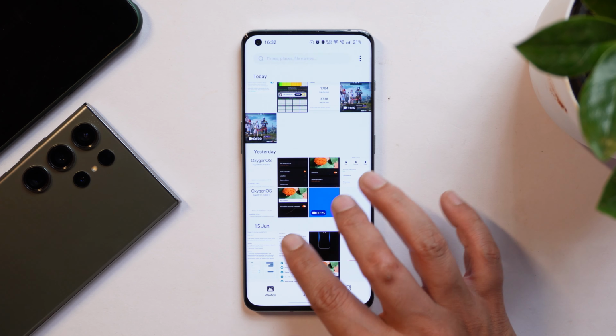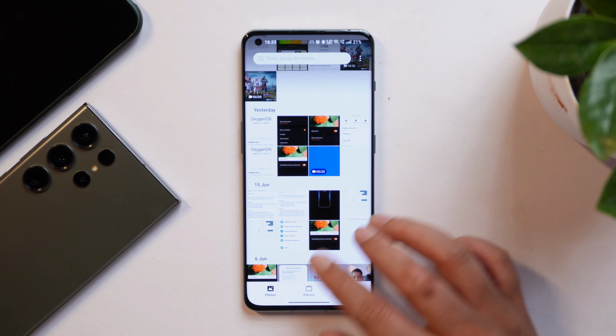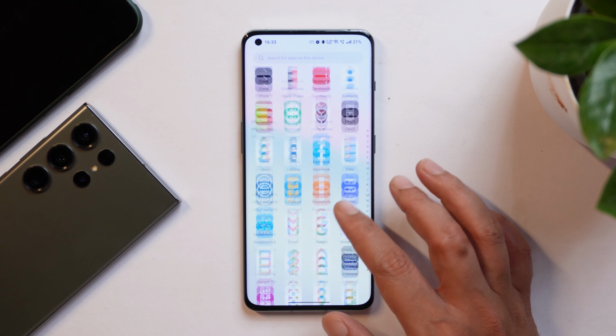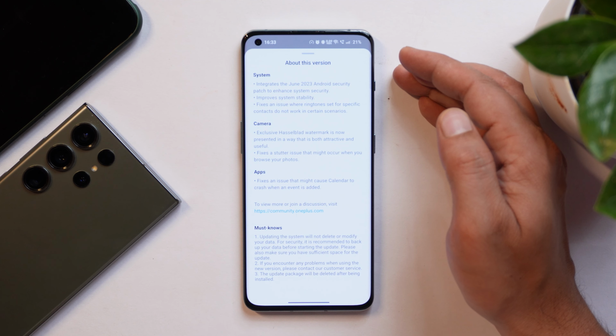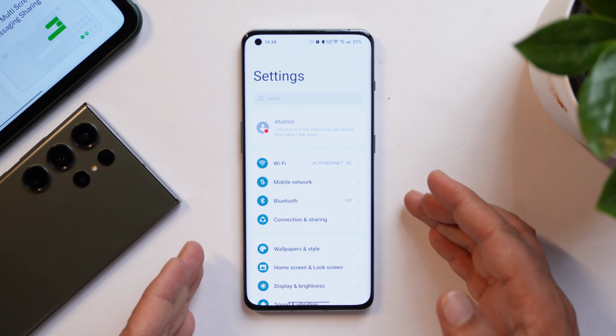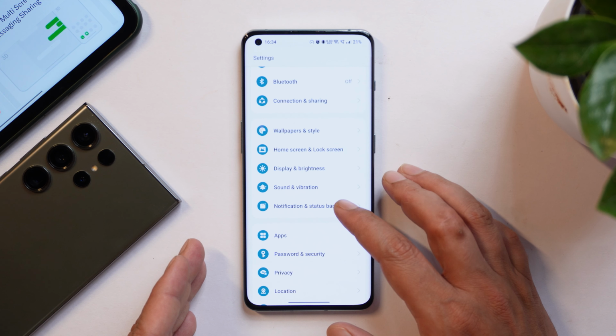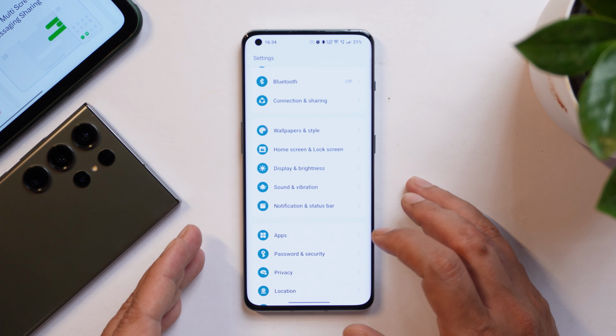Okay, so the update size was around 1 GB. It was 1.07 GB, but it doesn't bring much of changes. Let me show you the change logs. If we go to the About section, these are the change logs which are related to system, camera application and calendar application. On the June update of OnePlus 11, there were some changes done in the background, but those are not seen on the 10 Pro with the June update.